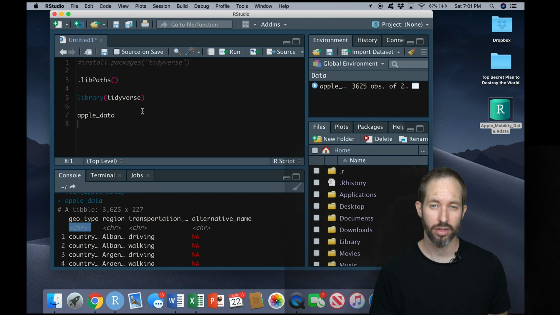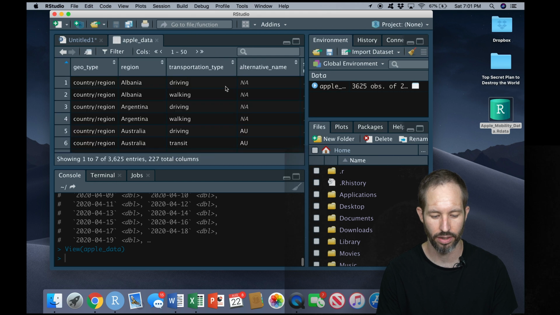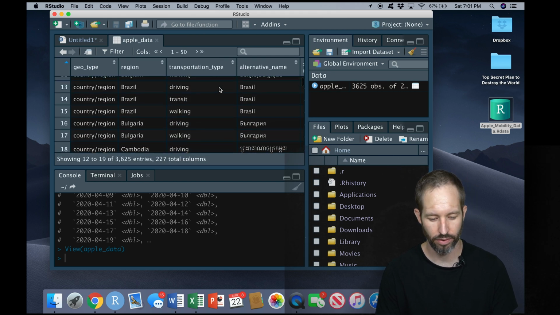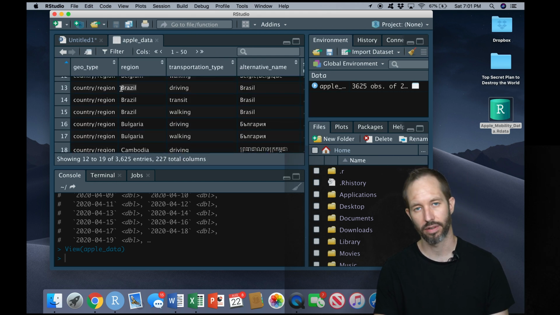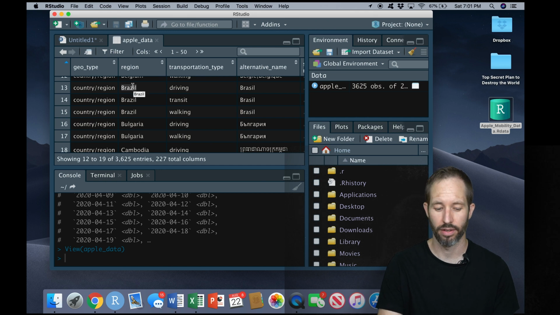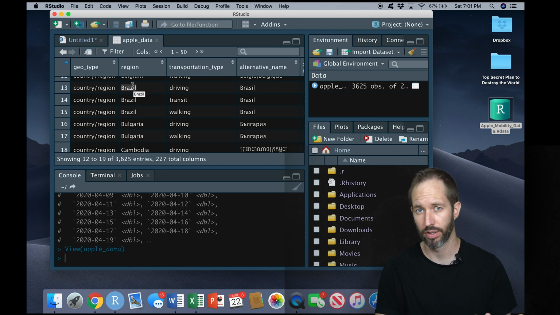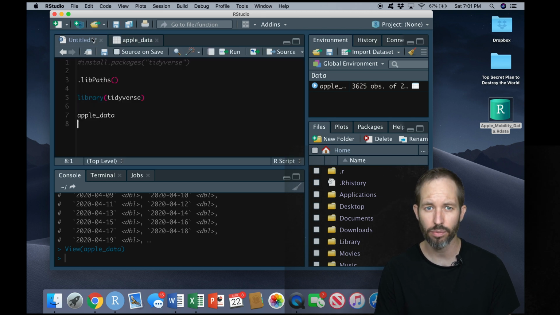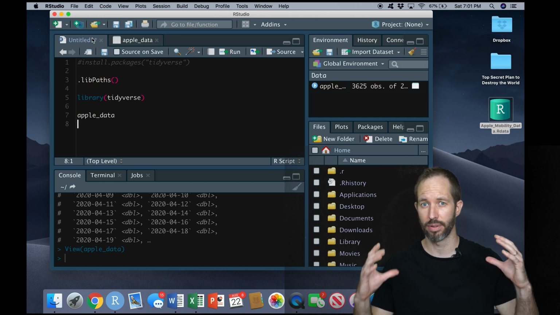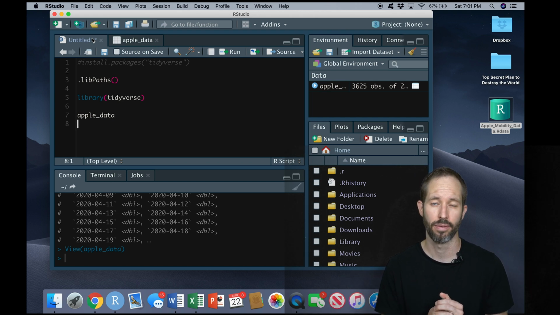All right, so let's get into the data wrangling. So we've got this big giant set of data, and let's say we're scrolling through here and we see Brazil. And let's say we want to do some analysis, but we only want to look at Brazil and we don't want to look at the rest of this giant data set. So what we need to do is called subsetting the data frame. That just means breaking up a data frame into a smaller part.